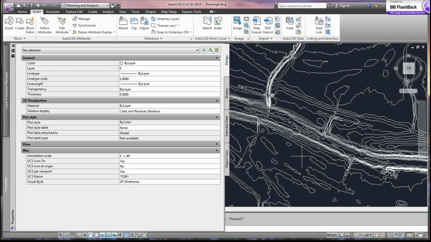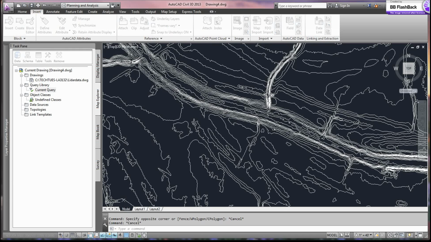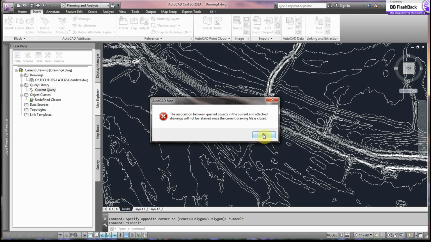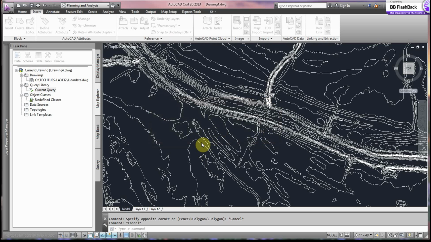And all you do now is save your drawing. We can call it updated data or whatever you would want to call it, and you say okay to this, and that is it.